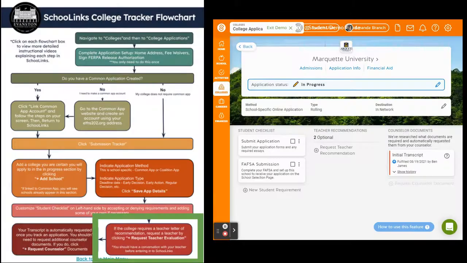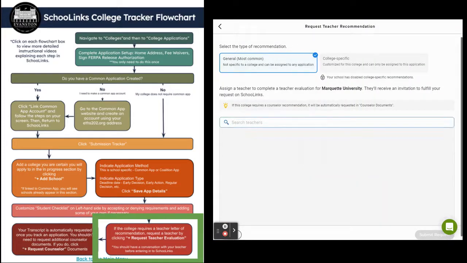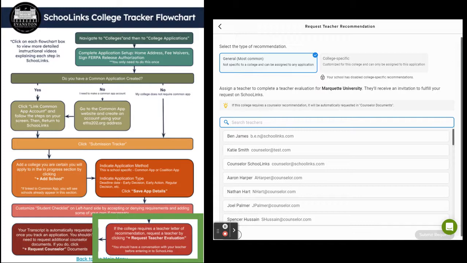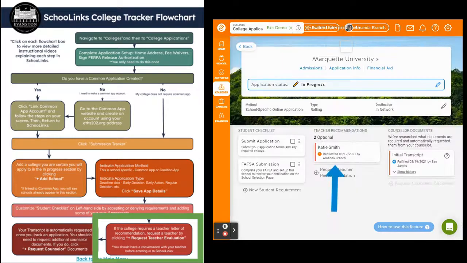Teacher evaluations, also known as letters of recommendation, for Marquette are optional. The example shows that you can do up to 2 teacher evaluations. To request one, just click Request Teacher Evaluation Recommendation Letter. Select the teacher you would like to have as your recommender, and they will receive an email. If their name does not appear in the system, you can also add them manually.